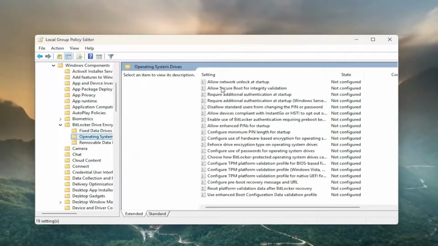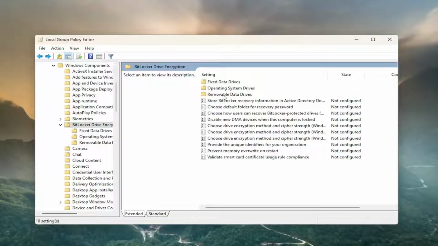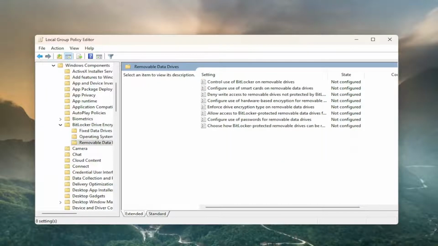And you want to do the same thing for the Operating System Drives. So make sure everything is set to Not Configured, as well as the Removable Data Drives. So again, make sure everything is set to Not Configured in there. And then finally, once that is done, you can close out of here.